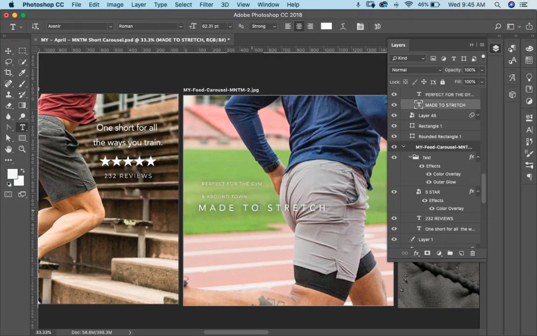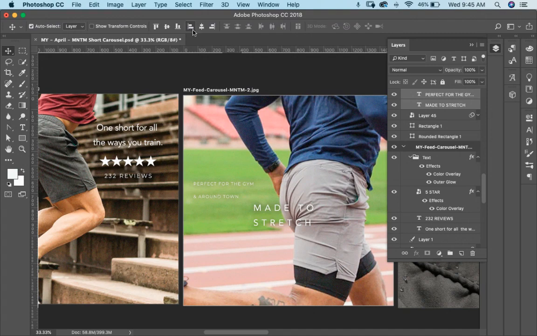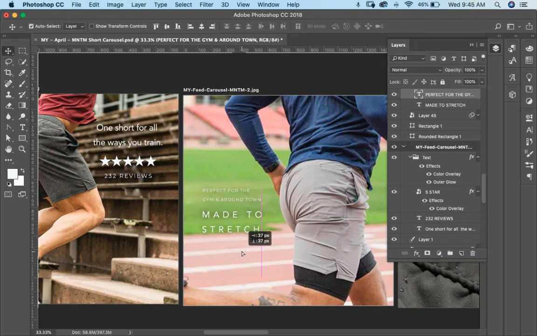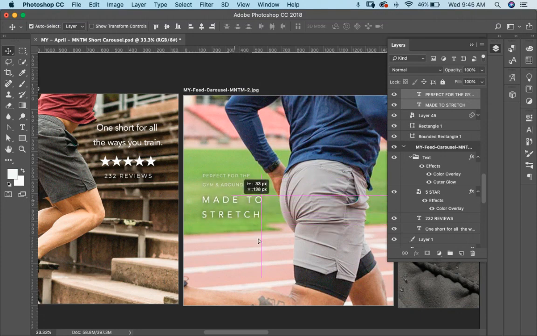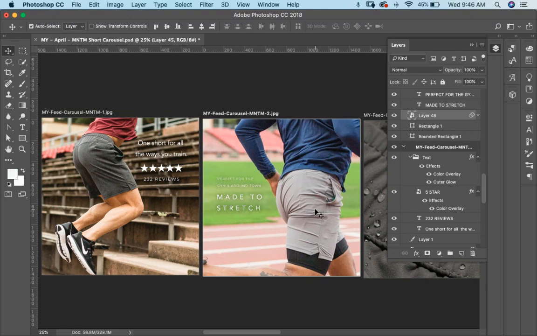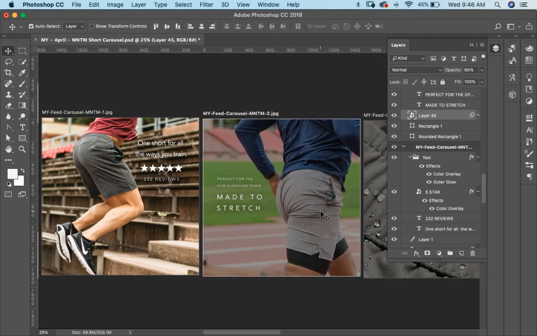Let's see. Made to stretch. So let's align that to the left, and then we match these both up to the left. All right, so we'll put these right here. And then what we'll do is let's drop this back just a little bit.